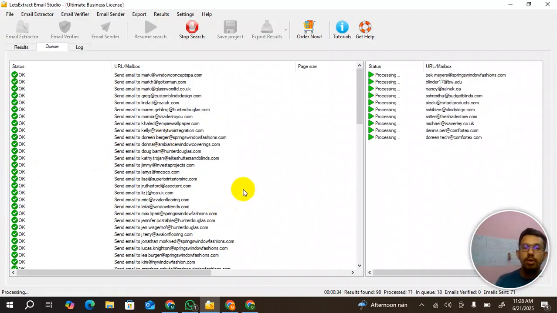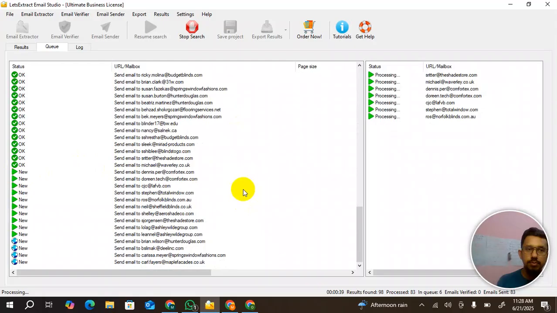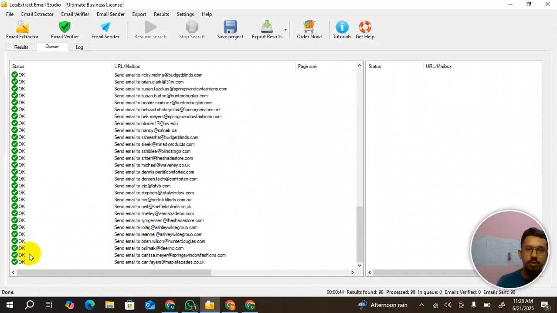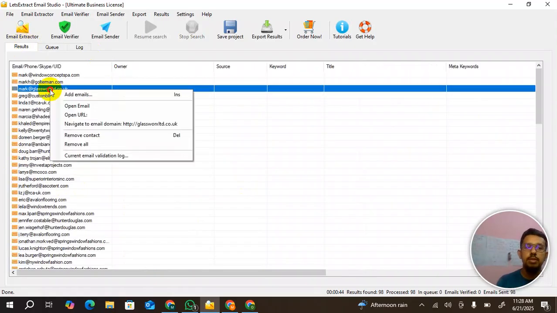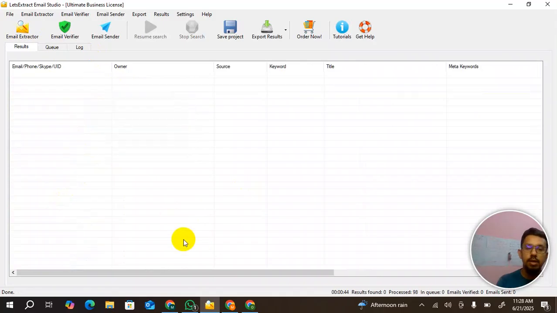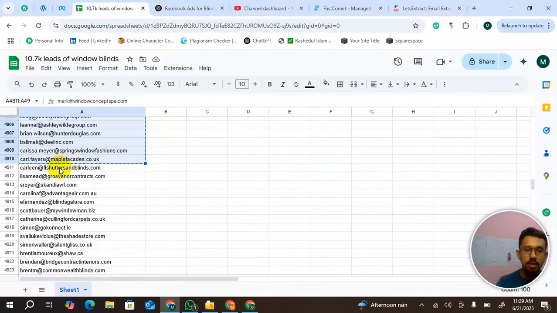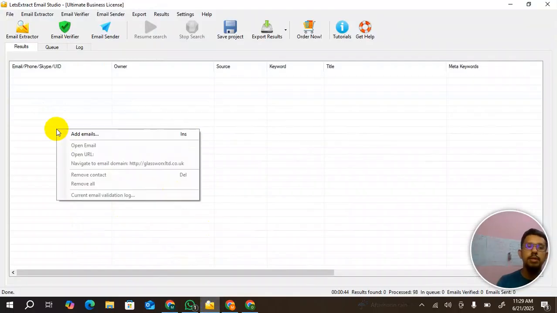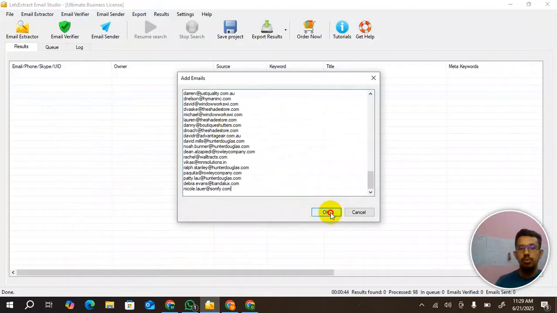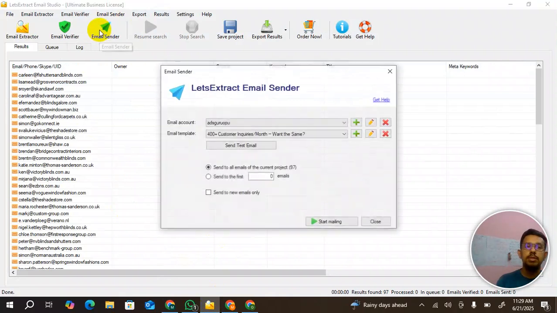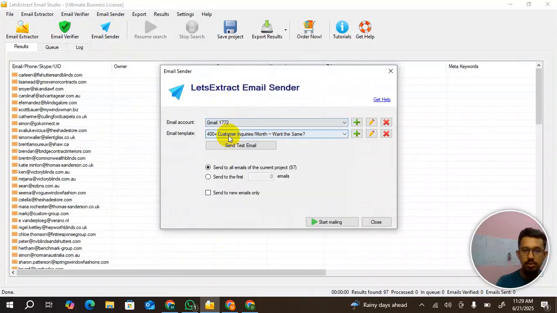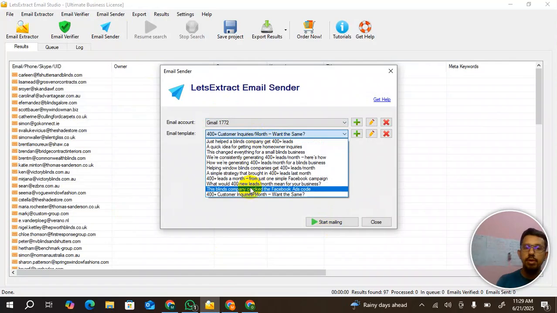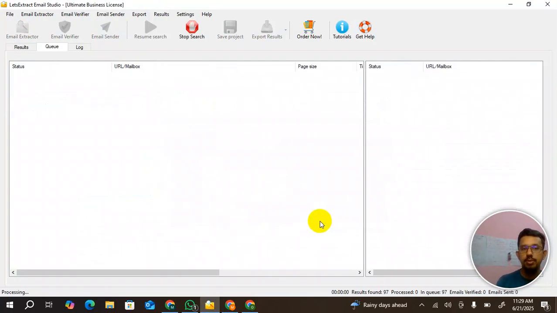Okay, and here it's sending, all good. All sent. Now what I have to do is just remove this email, remove all, and bring another one. Next, copy, and then right click, add email, just put okay. Okay, send. We just have to change the account, and then we can send this template or another template, no problem. Just start mailing.